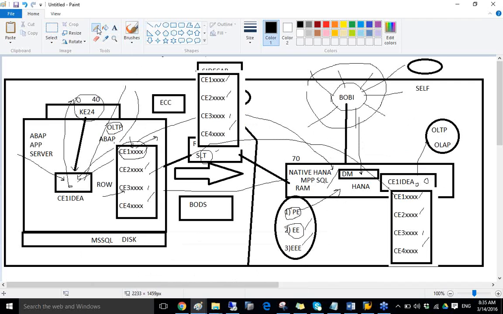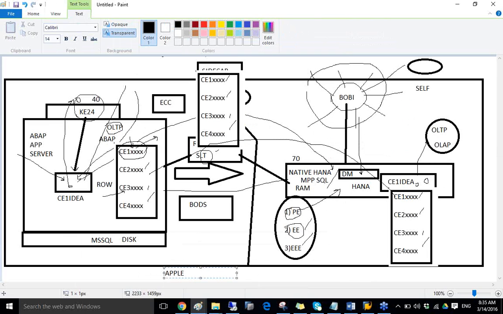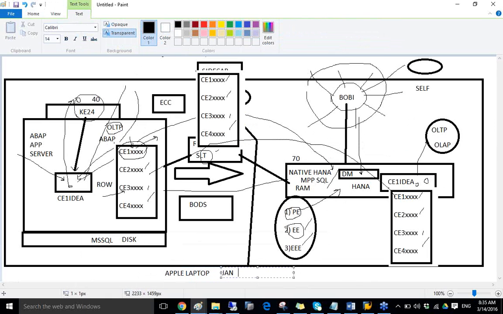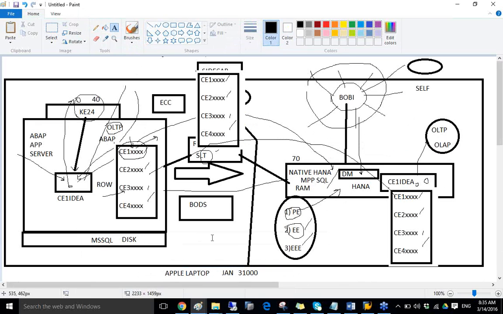But these 31 records are accumulated, something like this: Apple laptop, for the month of Jan, it is 31,000. So it is pre-calculated, it is already calculated and stored in this table. It's stored something like this. For this period Jan, for this material Apple laptop Pro model, 31,000 is my net revenue, which is already pre-calculated and kept in this table.